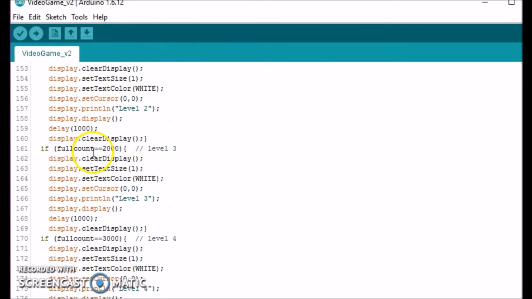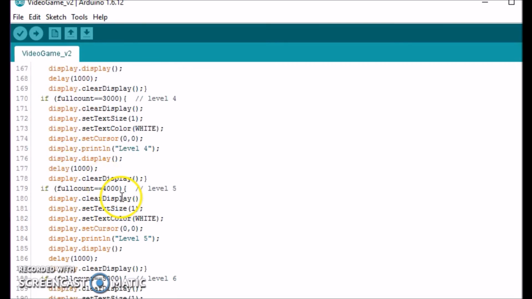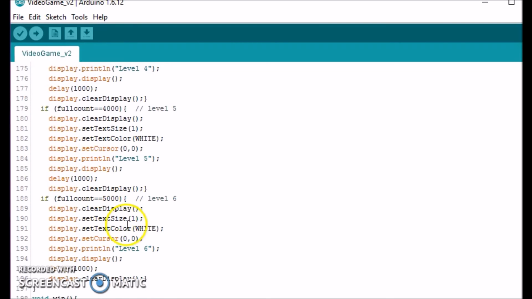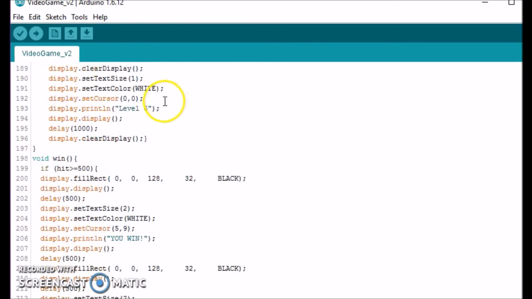And then if the full count reaches 2,000, it clears the screen, puts level 3 on the screen, and then clears the screen, and then waits a second, and then clears the screen again. I'm sorry, I did it backwards. Displays it and then holds it there for a second, clears the screen, and then game resumes. And then whenever counters reach 3,000, level 4, whenever you reach 4,000, level 5, and then 5,000 for level 6. And then clears the screen and it goes back.